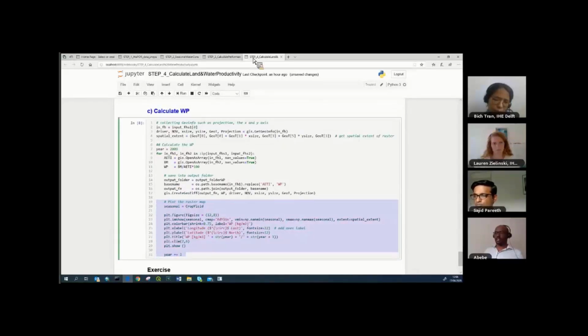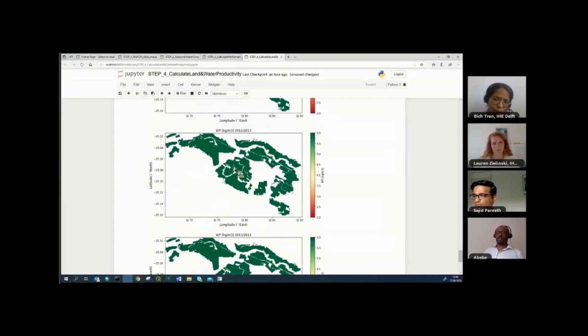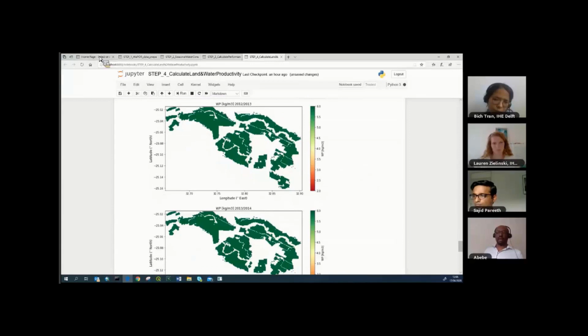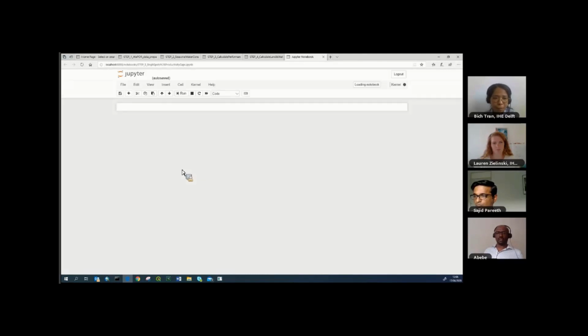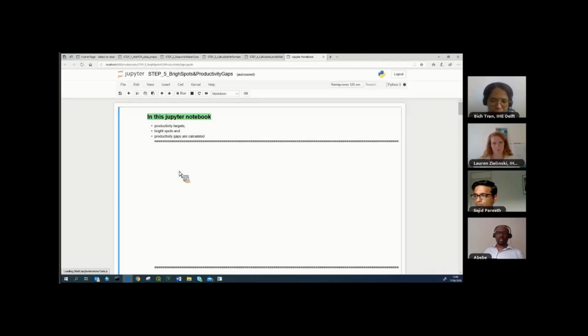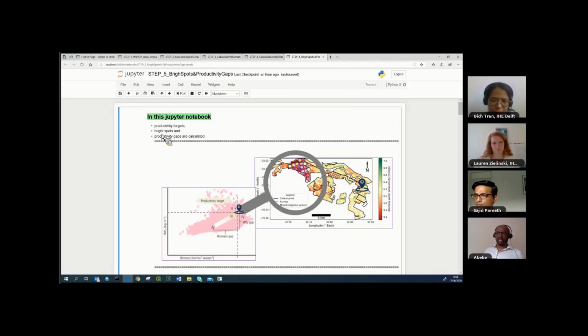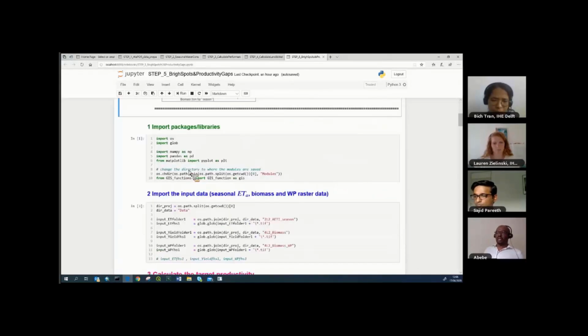Once you have the script, then it means at the end you have the water productivity map. So my final step to explain is how we could identify the bright spots, and also how we could calculate the target, productivity target, and also identify bright spots. And also finally, if we want to calculate a productivity gap, how we could do that one.